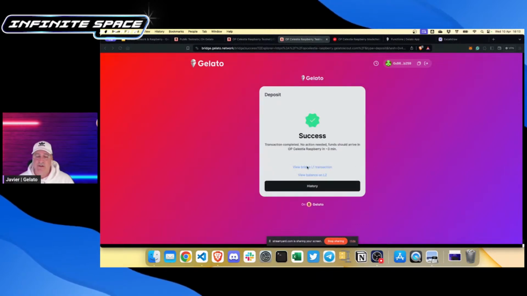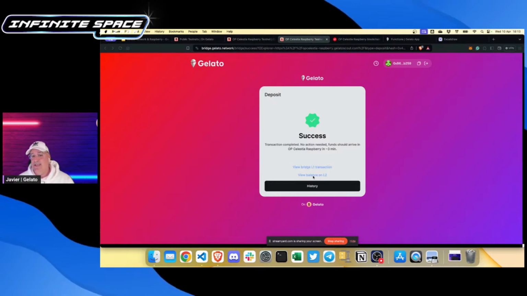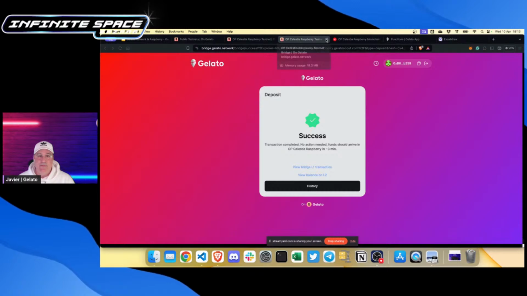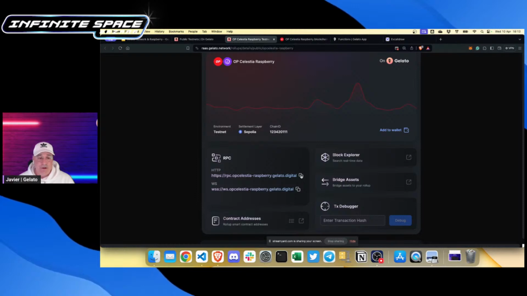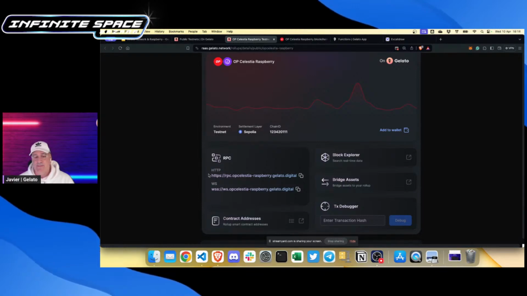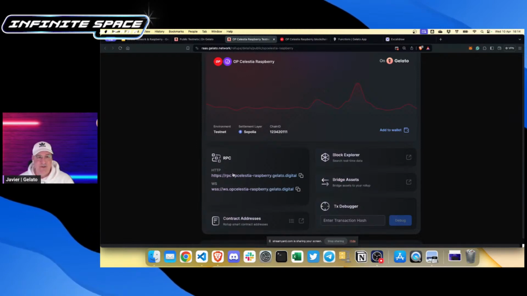We can see the transaction in the L1, or we can see the balance in the L2, which we will see increase in some minutes. So this is the bridge. We also have a transaction debugger, and what is important for us is the RPC that we will use for our Hardhat project that we're going to see in a moment. Actually, I jumped faster than I should before.